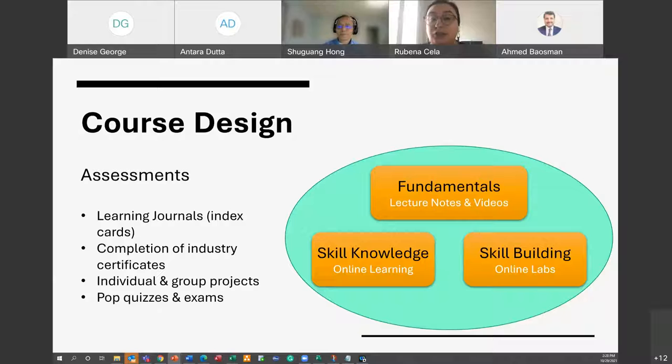Also, the completion of industry certificates, such as the ones we mentioned before, Salesforce, Google, those were important for our students, because those are, again, very tangible skills that they can take to job interviews in the future. And Dr. Hong has had some students actually land jobs because of the training they received in this course.